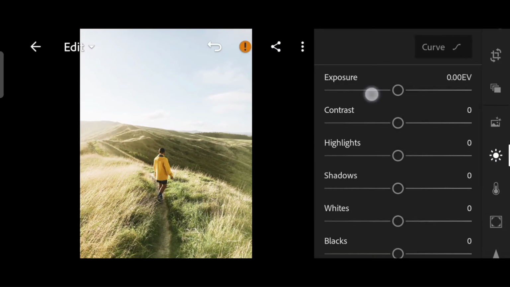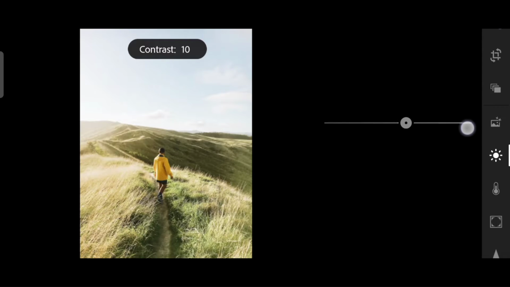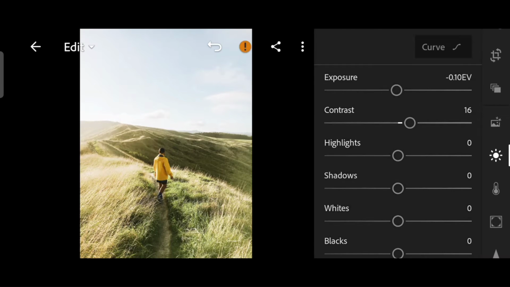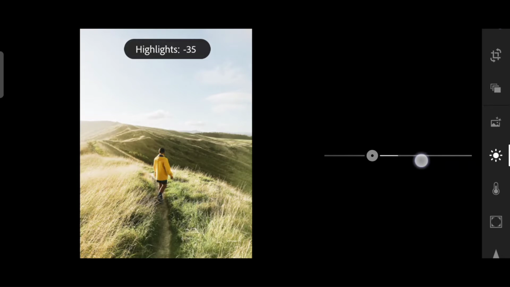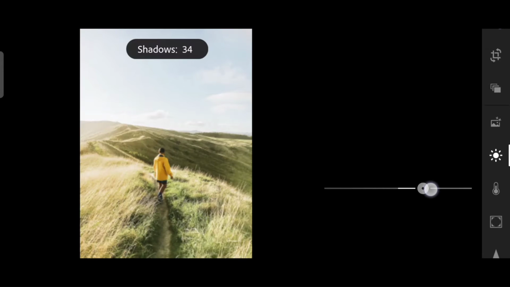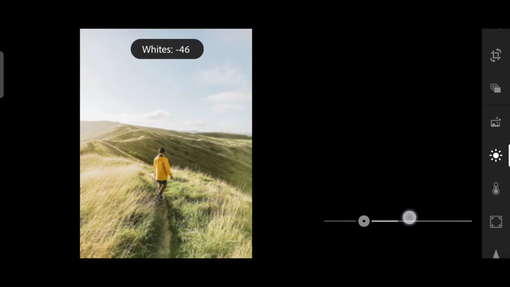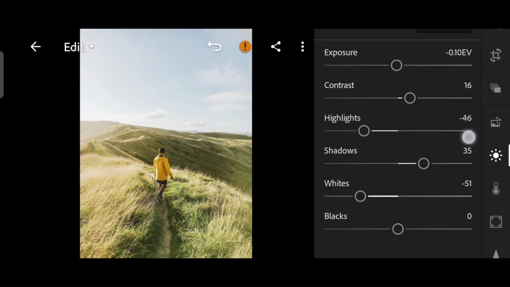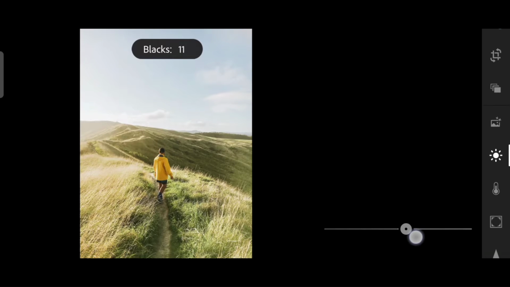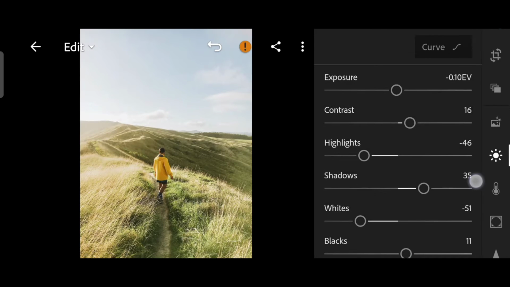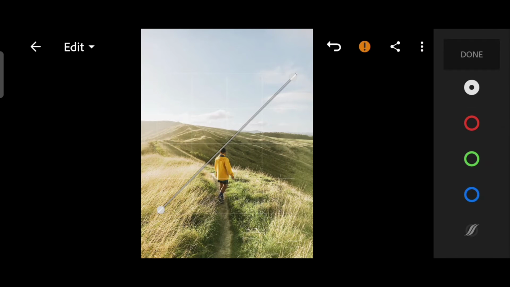Go to Light. Exposure -10. Contrast +16. Highlights -46. Shadows +35. Whites -51. Blacks to +11. Press curve. Follow these steps.